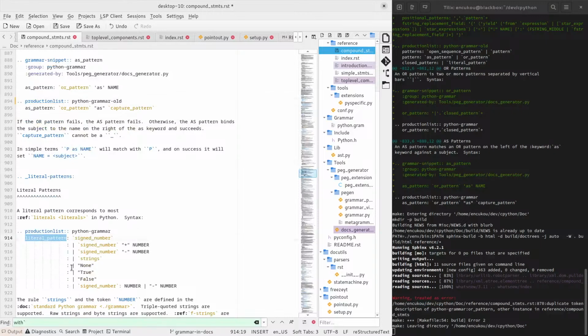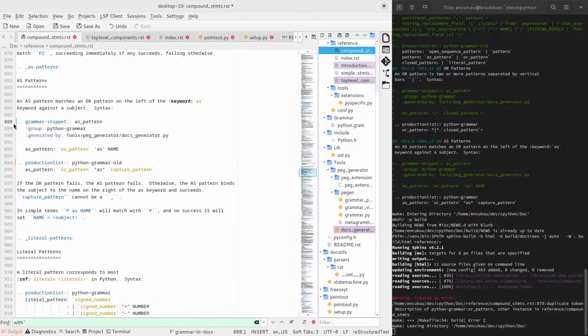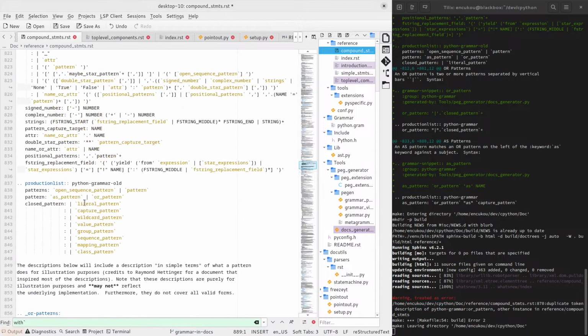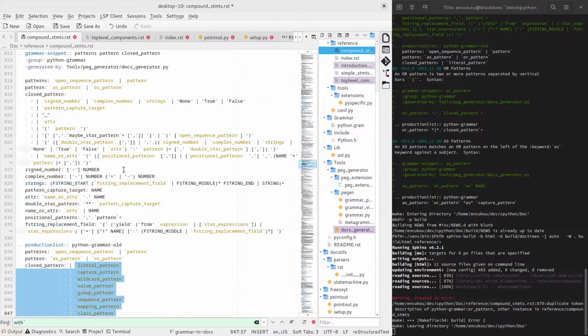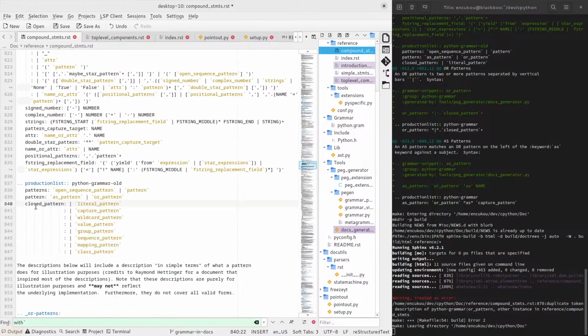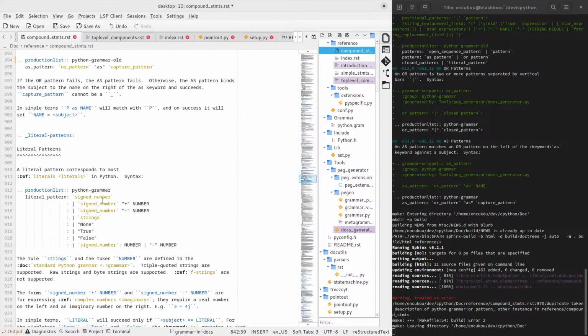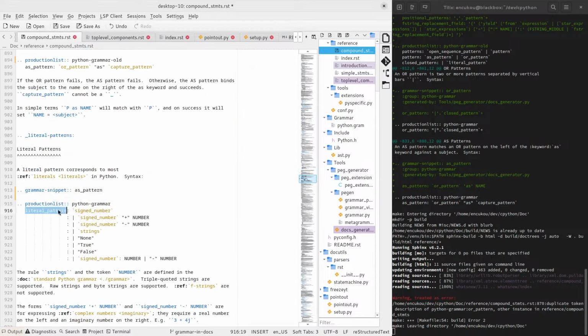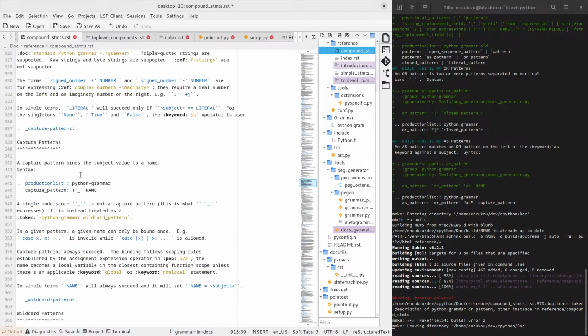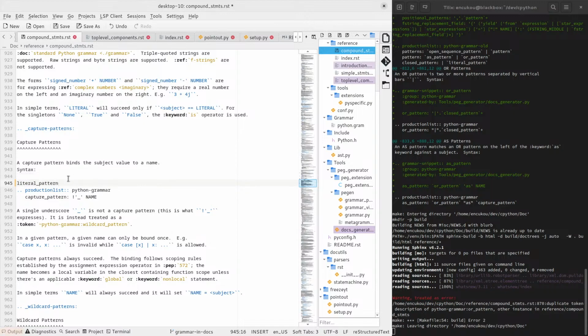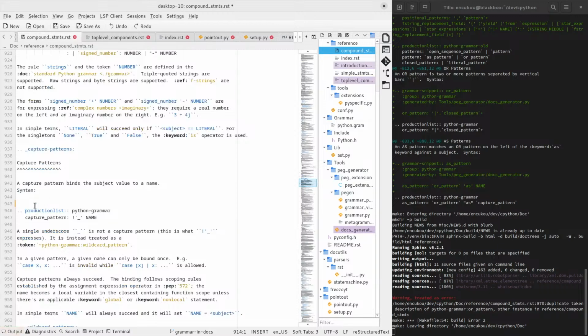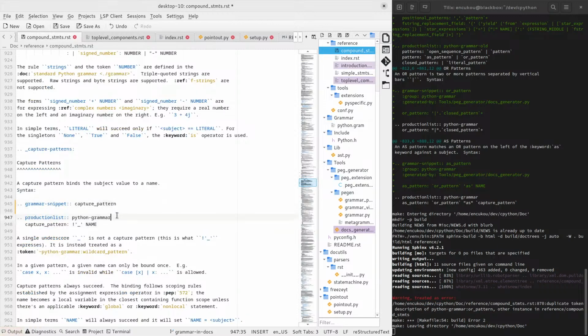Then we have literal pattern, and we probably want to put in a grammar snippet for all of these so that the generator picks them up and gives us this list of things that are defined later. Right, literal pattern, capture pattern, and so on. Let's do that. Let's put that here. Capture pattern is documented here. That one will be interesting.